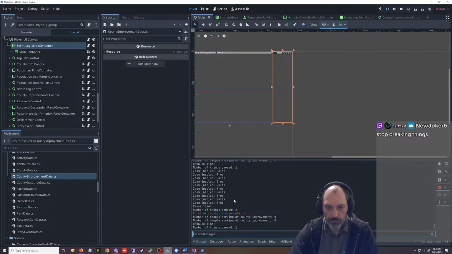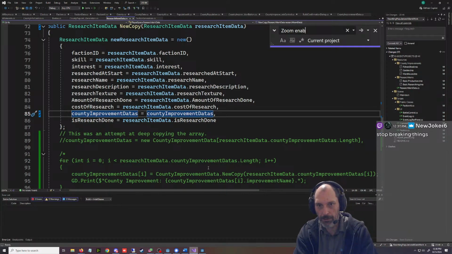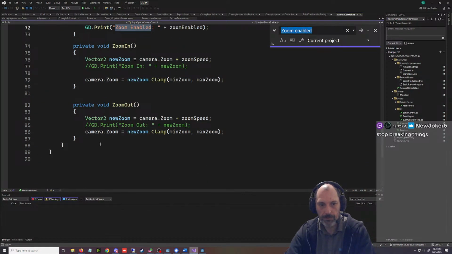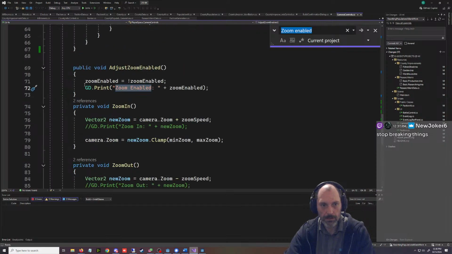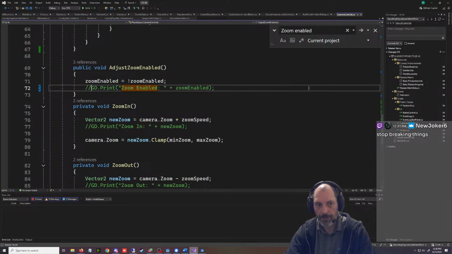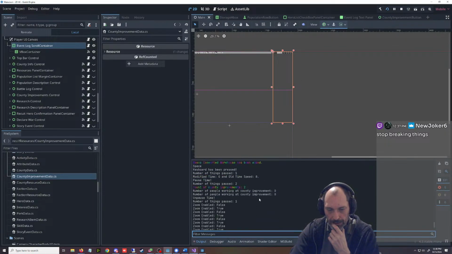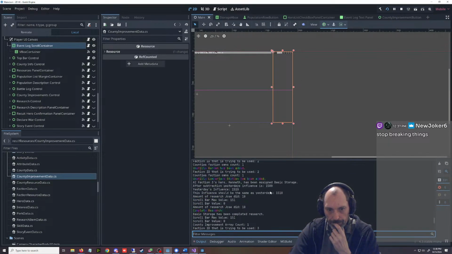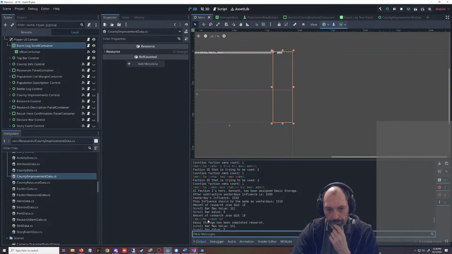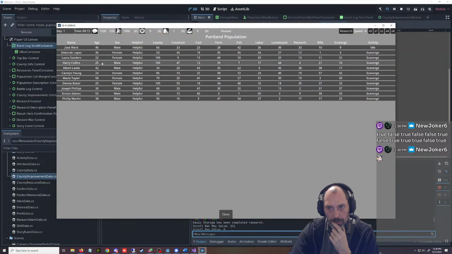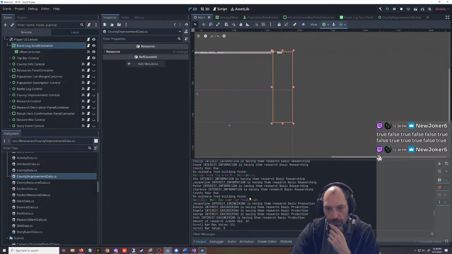What's going on here? Zoom enabled. I need that. Yeah, it's part of the programming process. So let's see here. What else did I move around? This isn't going to tell us anything. Yeah, the zoom was not in a good state.